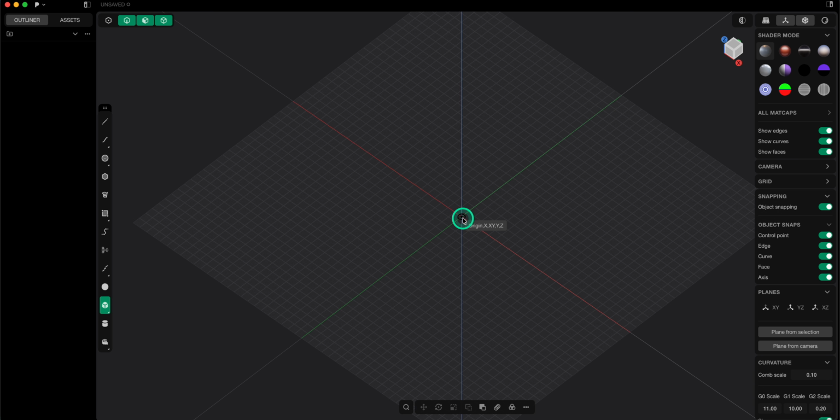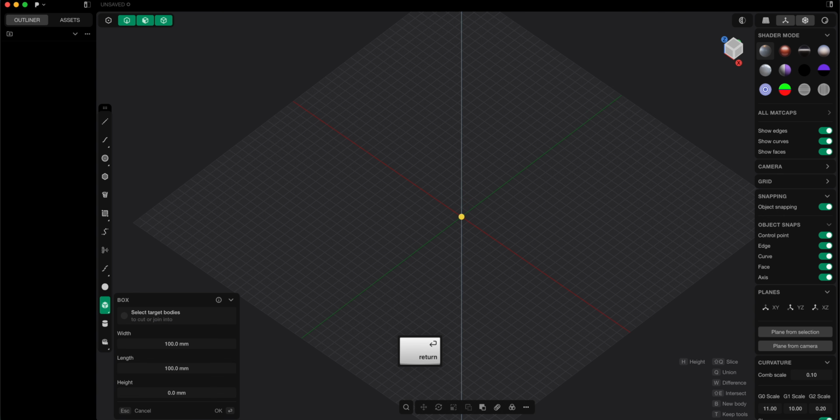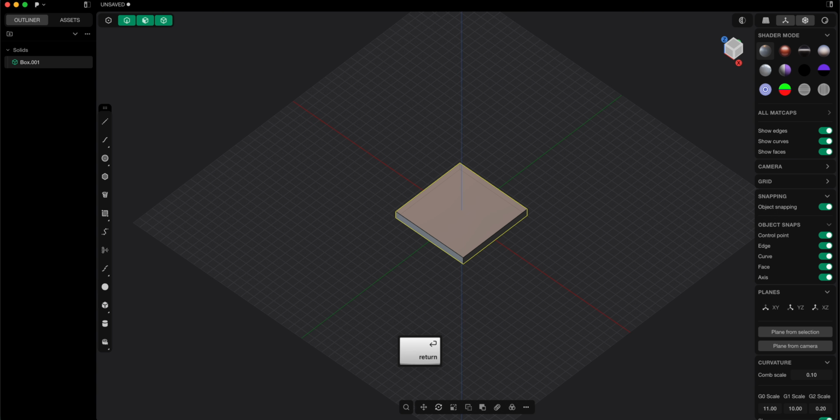We click here with the left mouse button and now we define the dimensions of the box. I press the tab key, enter 100. Press tab again and also enter 100, press enter, and now I need to define the height of this box. I enter 10, press enter and enter one more time to confirm it.